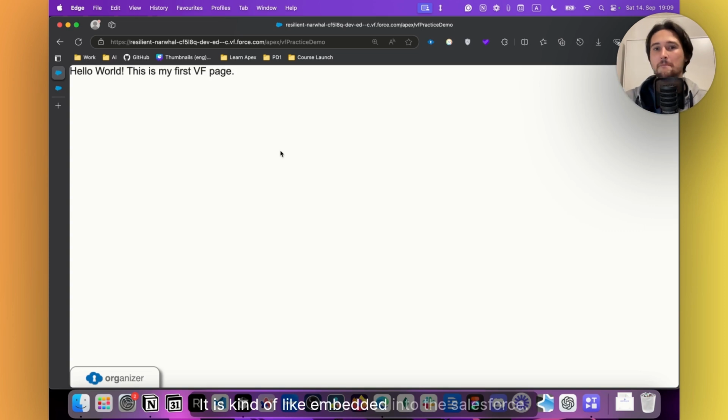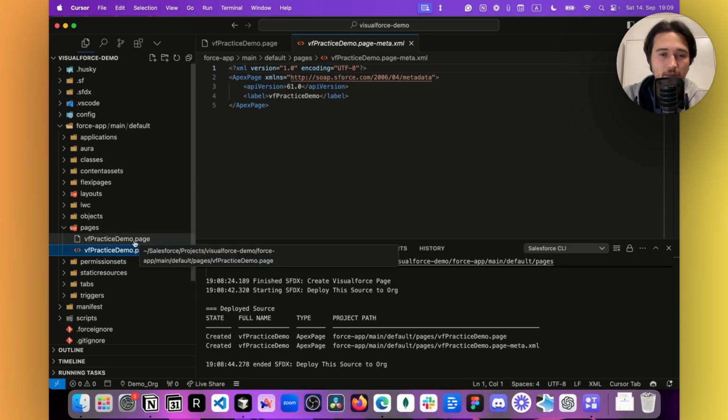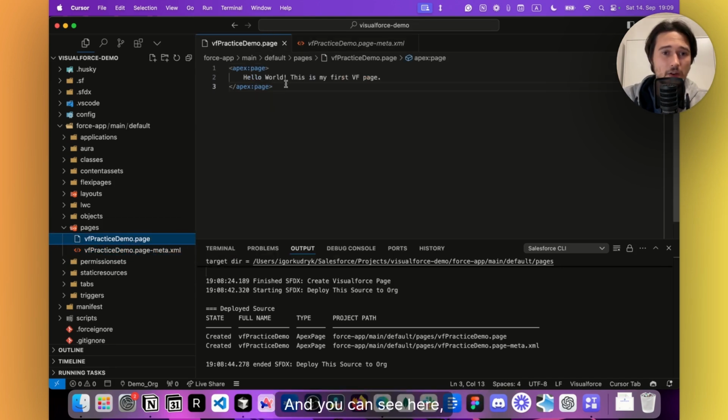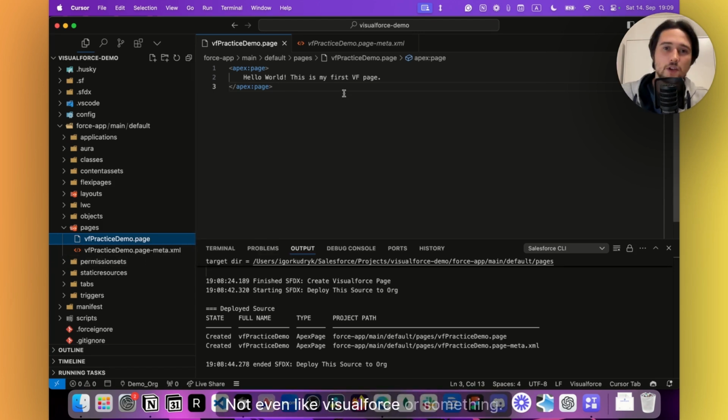It is kind of like embedded into the Salesforce, and this is the first feature of Visualforce that we need to keep in mind, that Visualforce was developed back in 2005, or maybe something like this. I don't really know the exact date, but my point is that Visualforce is highly embedded into Apex. And when you create here, you can see, first of all, the XML. We don't really care about XML right now. And you can see here the page itself, right? So it's called page, not even Visualforce or something.